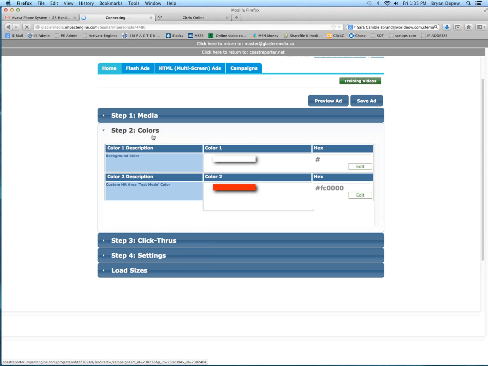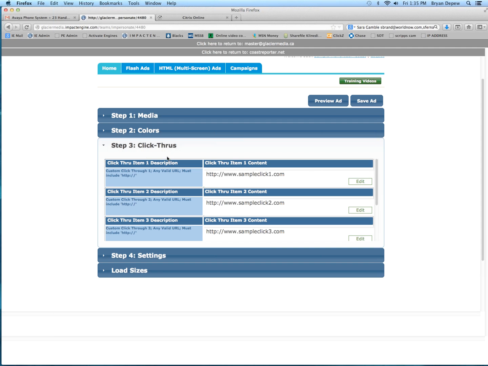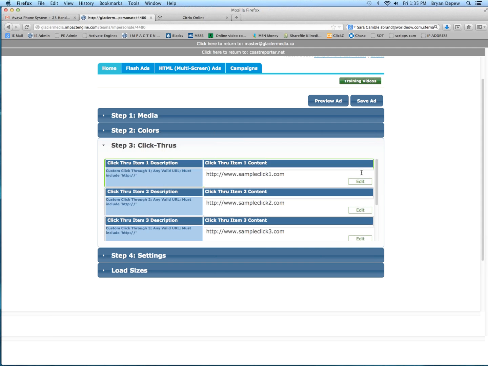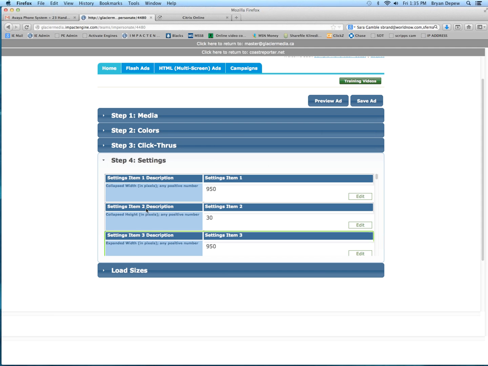Step 2 is for your colors. Step 3 is for click-through URLs. All of our ads can contain one or more click-through URLs and customizable hit areas. We'll show you how that works in a minute. And then finally, your custom settings down here in step 4.